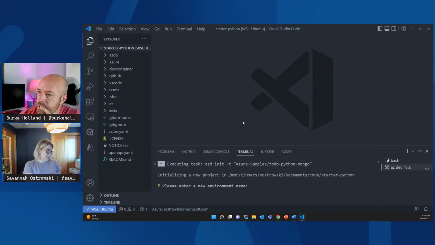Now you're seeing it's prompting me for an environment name. To be clear, if you're a Python developer, maybe you think this means my virtual environment name. It does not. It means my Azure environment name. It's going to be kind of the namespace or the prefix for all of your Azure resources. So I'm just going to make it short for now. Let's call it Sav Live 0714 because that's today's date. And this is going to take a second.